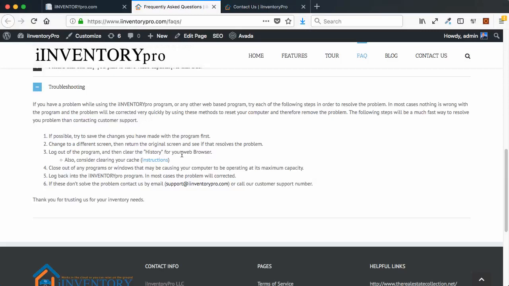Okay, so anytime you can always log back into the iInventory Pro program, and in most cases that will correct your issue. If you're still stuck and need help, you're always welcome to contact support at iInventory Pro, and you can email us and let us know if you have any questions, and then we can point you in the right direction. Okay, so hopefully those troubleshooting tips will help you out in case you get stuck by following those, but you're also welcome to reach out and drop us an email at support@iinventorypro.com.